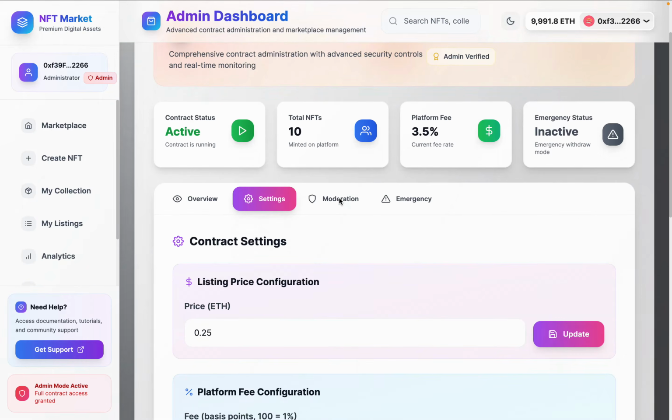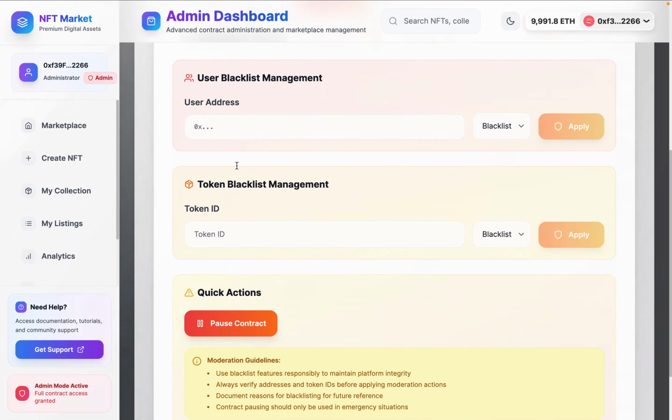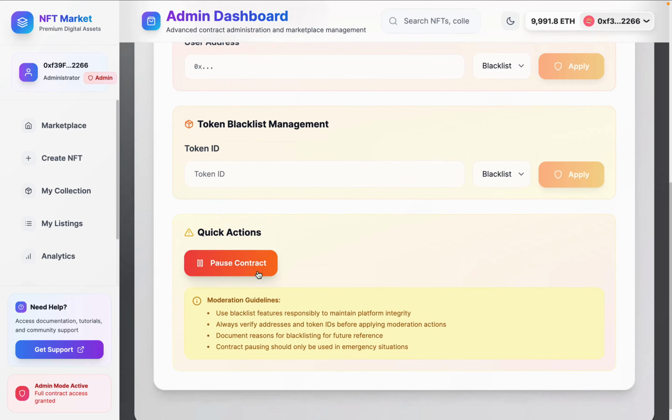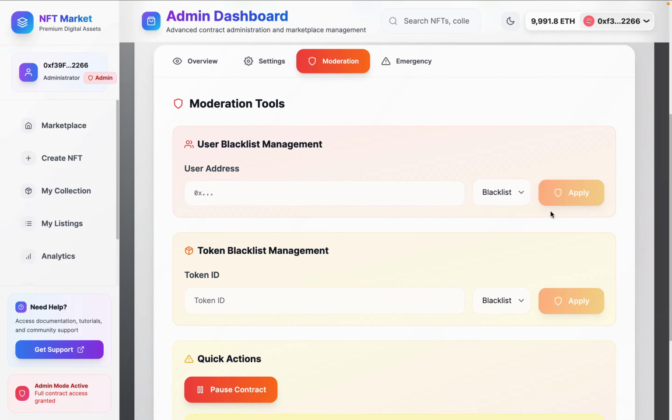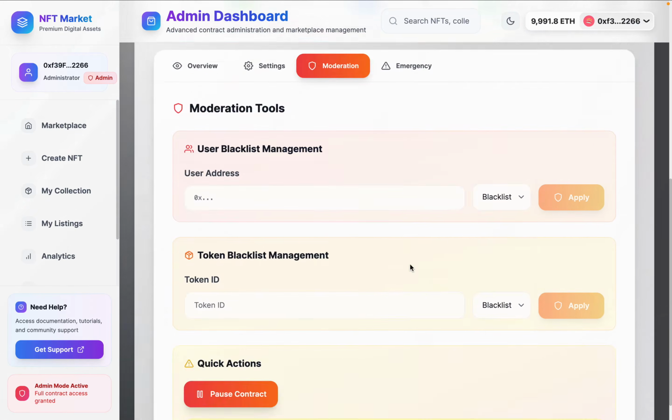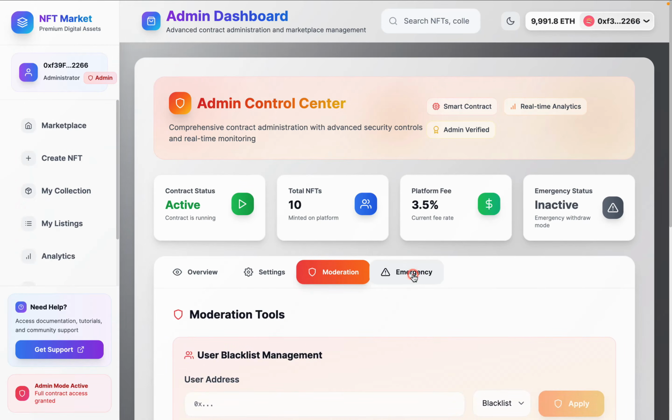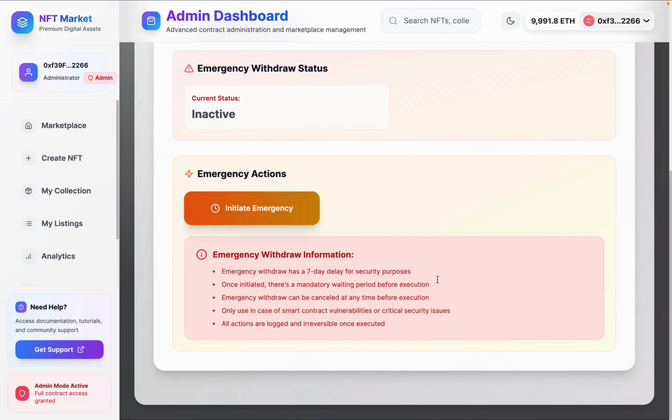Now you can come back to the moderator section, and from here you can block any user. You can also block the ID. That's all you can do. You can also pause the contract, and you can simply provide that, and it's going to block it, but I don't want to do it. Got it? You can also pause the contract from here, and you can come back here in the emergency section, and here we have this emergency function.